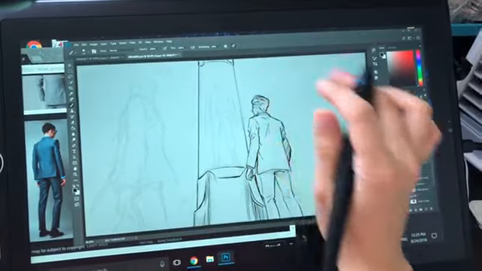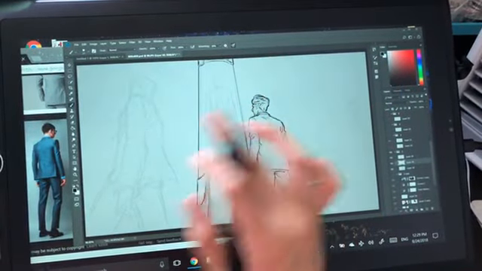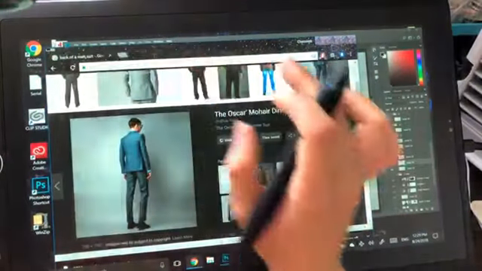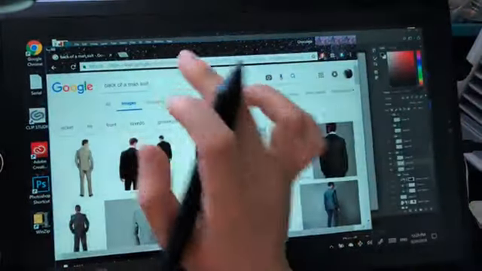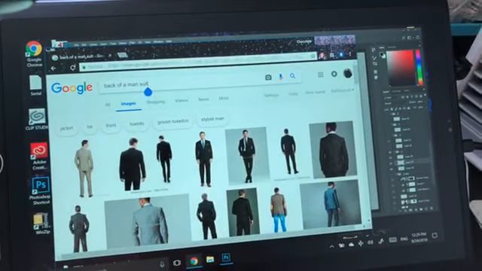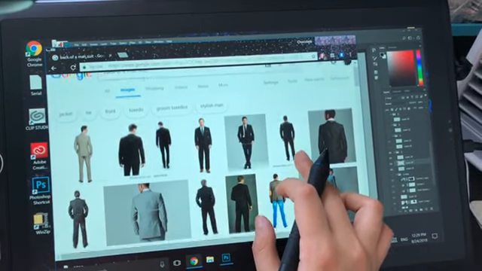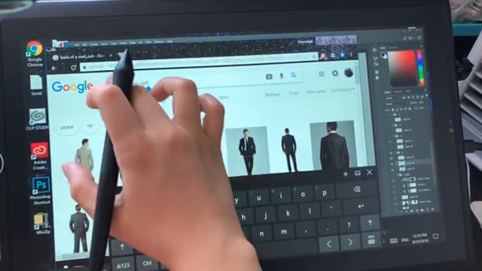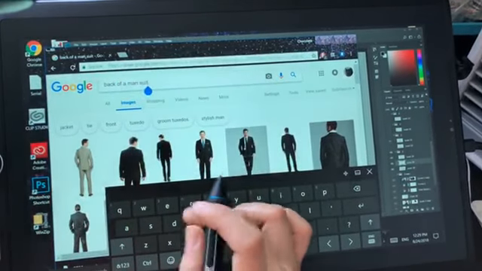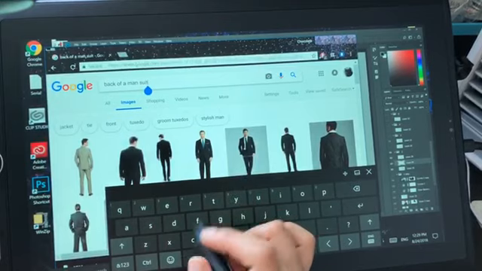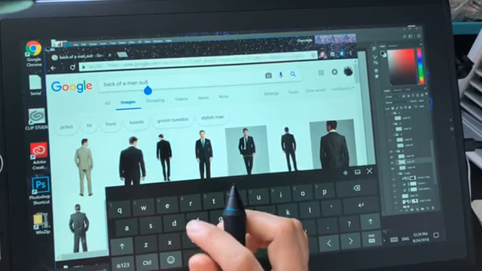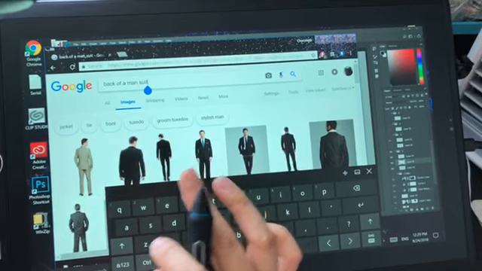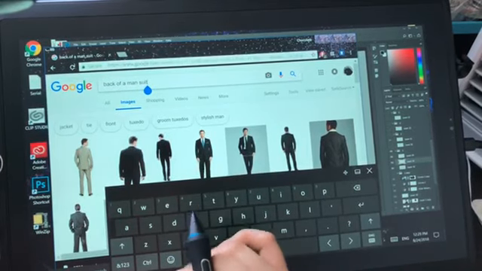Anyway, see, here I would want to get a good reference. You can try to find a good reference, like a man in suit, but usually, you know what, when I'm doing storyboard, actually 1/3 of the time is trying to get a good reference.